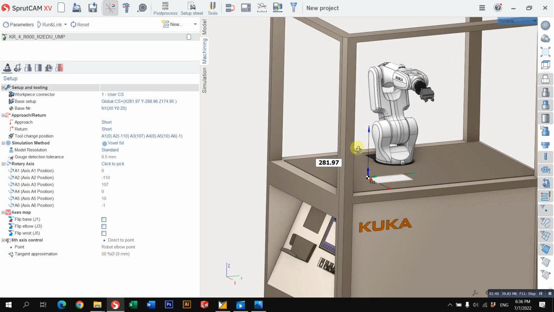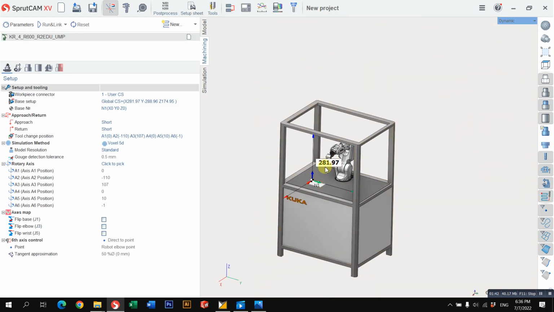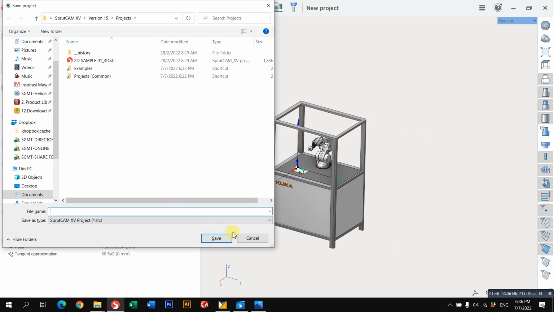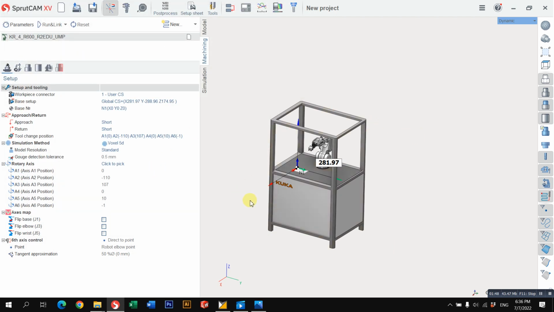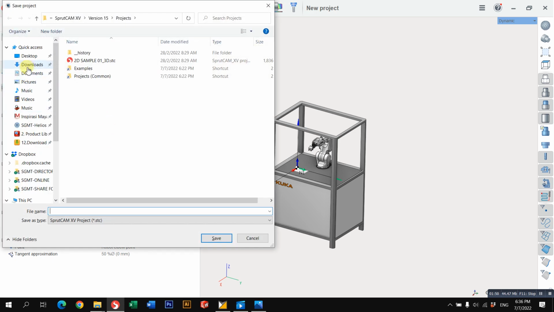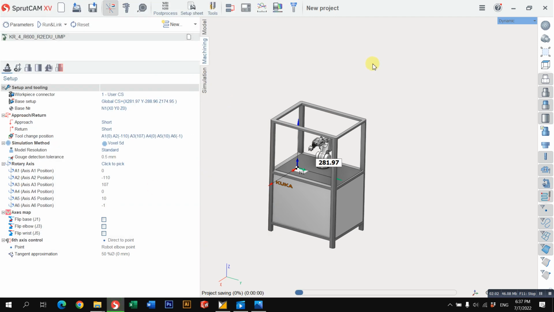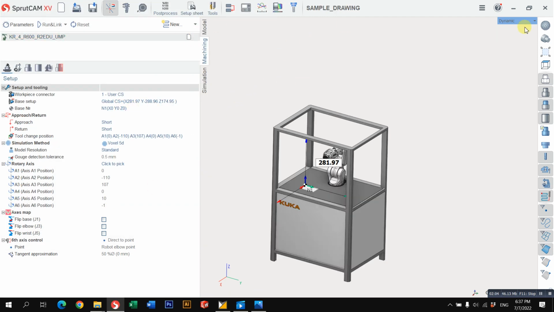Oh, there's a bug here. Let's just save the file first. Save the file. Always remember to save after you have done certain things. So this is just a sample drawing. Let me just restart my SproutCAM.